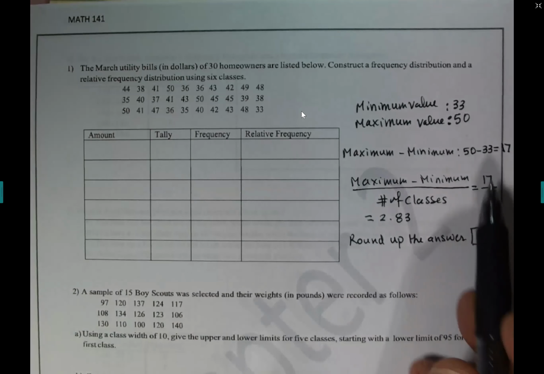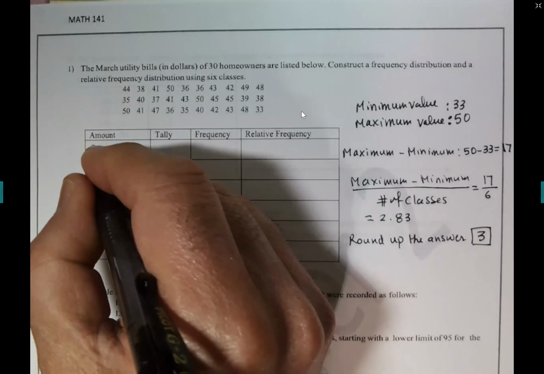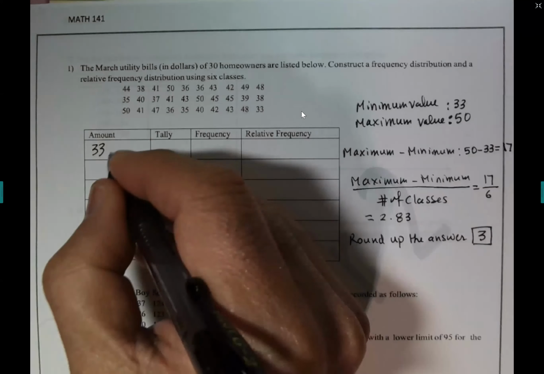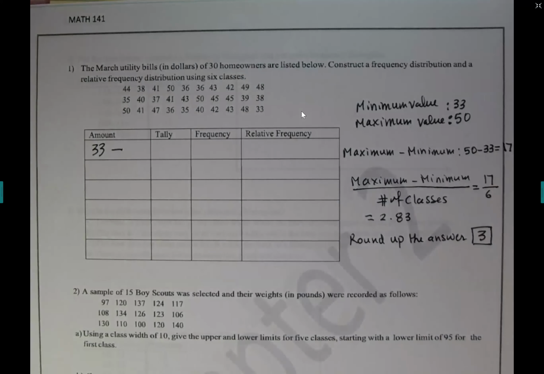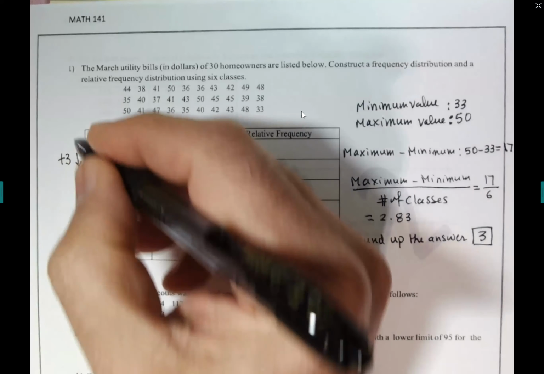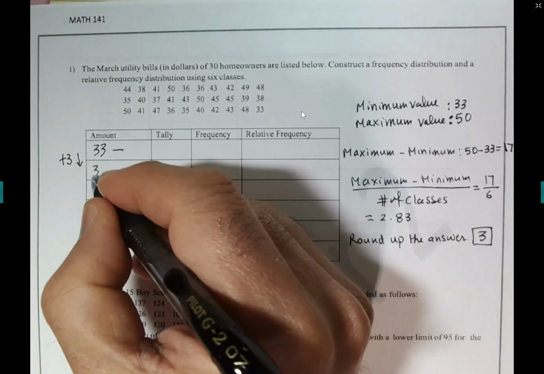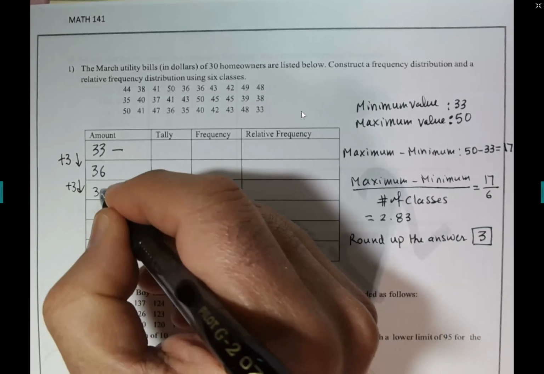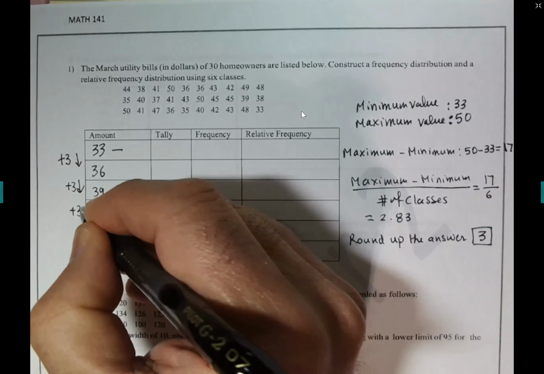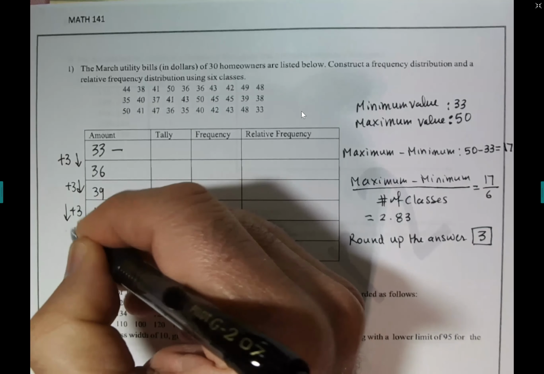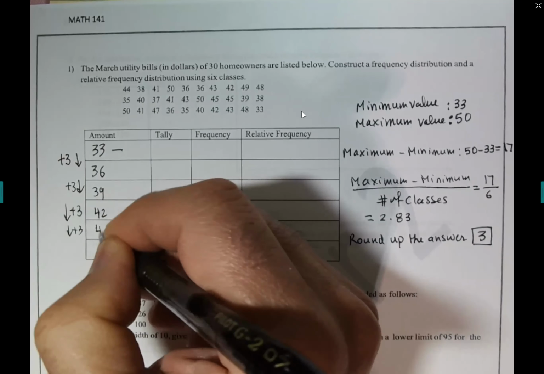So here's how we start. You start with the minimum value. You put it right here. And you put a hyphen right there. And look what you're going to do. This magic number 3, you add it vertically down. So 33 plus 3 will give you what? 36. And then you add a 3 again. That will give you a 39. Then you'll add a 3 again, that will give you a 42. Then you will add a 3 again. You keep adding until you exhaust the 6 classes, the 6 rows.